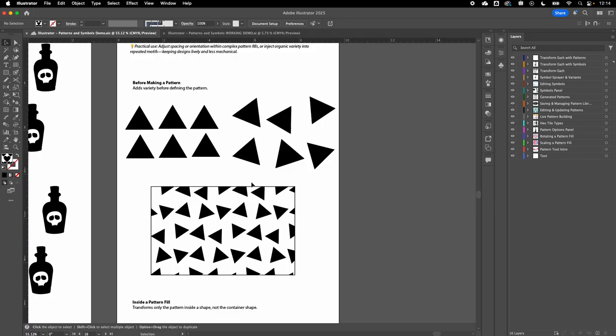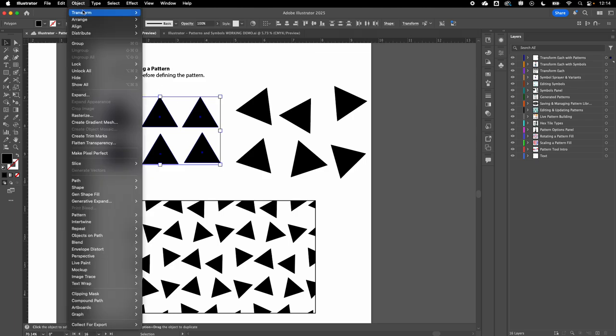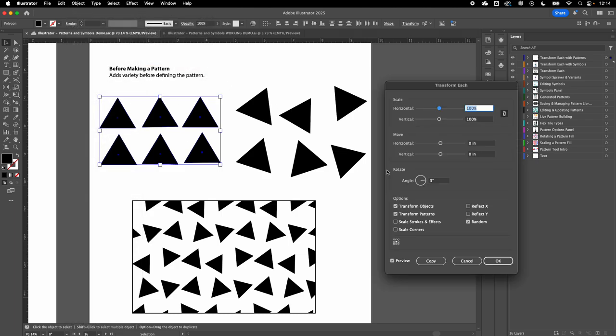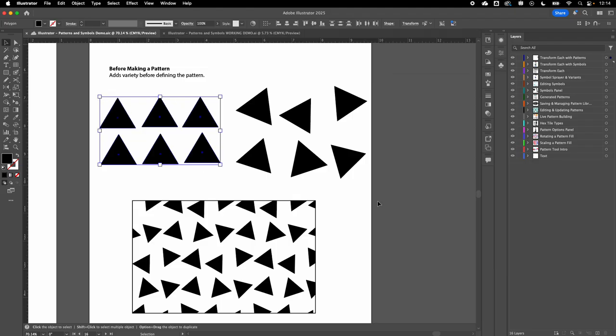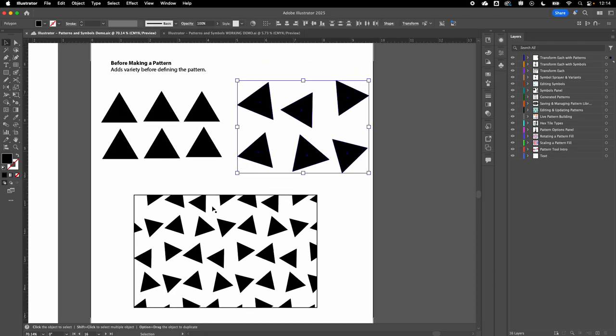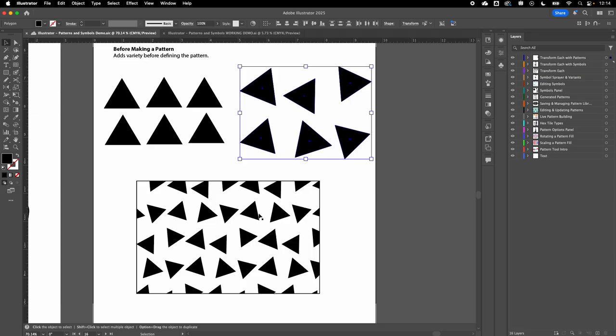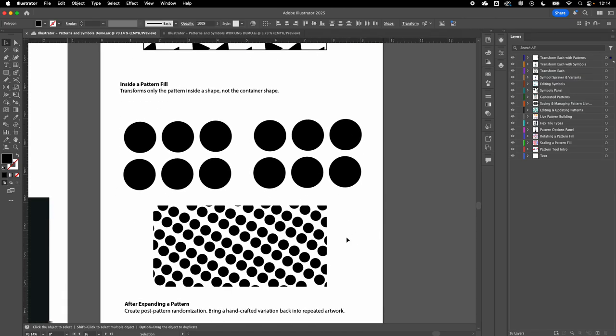So for example, before making a pattern, I've got just static, no variety. I can then do Transform Each. I can randomize them a little bit or whatever. And then from there, when I make that pattern, it's going to have that variation built into it. So that's an easy way to sort of jumpstart a pattern.